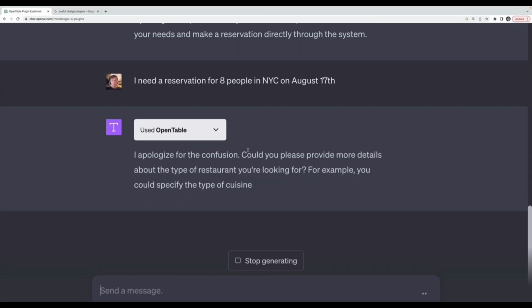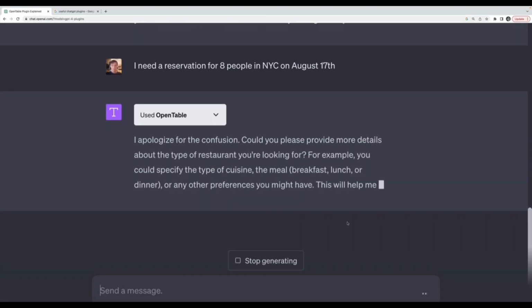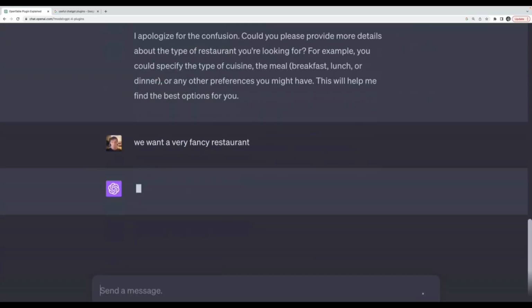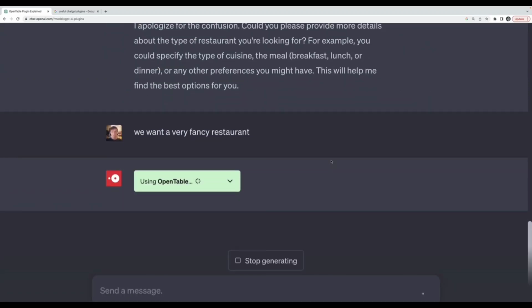Oh, more details about the type of restaurant. Okay. Let's say we want a very fancy restaurant. I don't know if that's specific enough. Let's see if it can handle very fancy as our query.